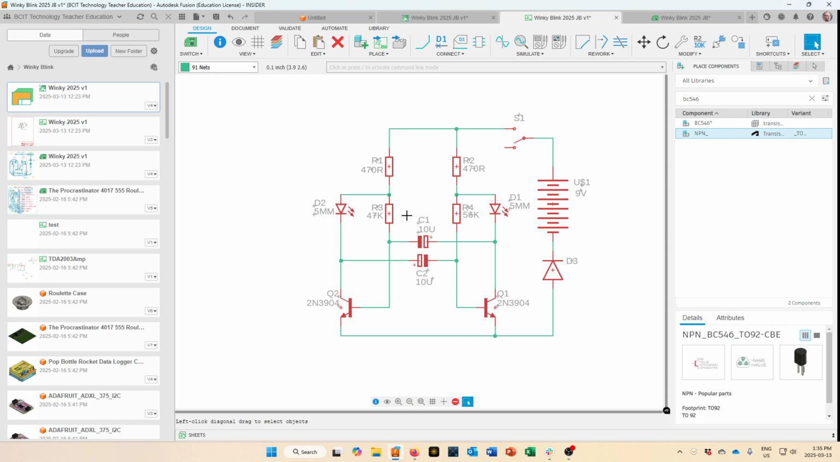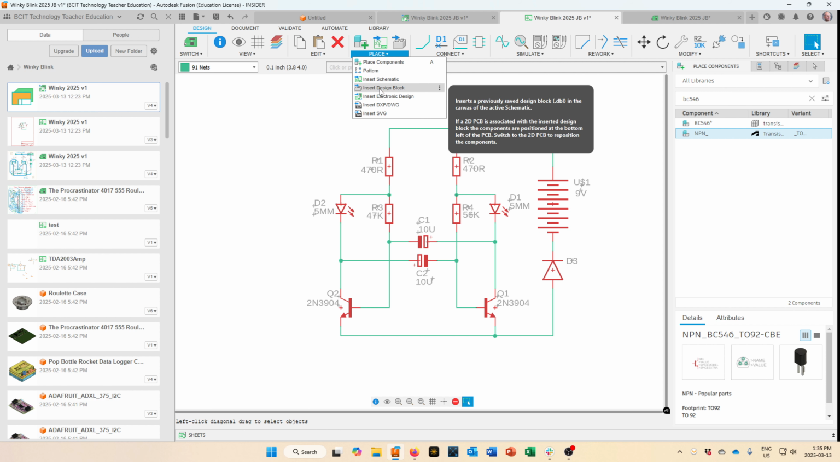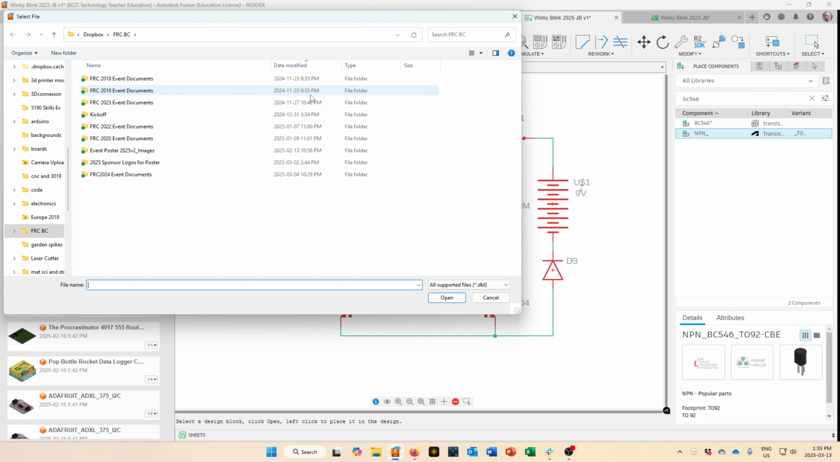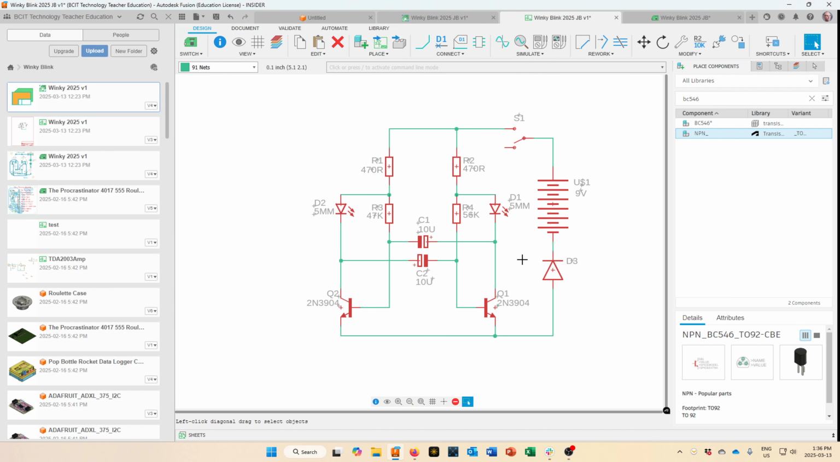Okay, if that all looks good, then we're doing all right. Before we leave this, there is a way to make this look quite nice. What we can do is go to place and insert a design block. And cancel that. Don't do that. Sorry about that, that was the wrong thing to do. We're actually going to insert a title block using the exact same commands that we've been using all along.